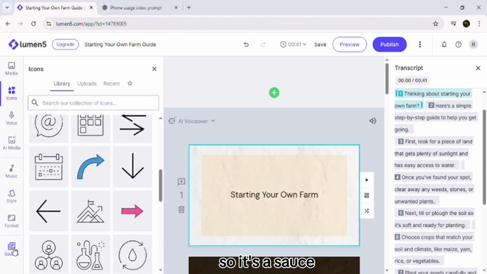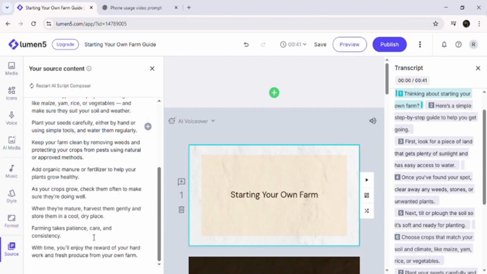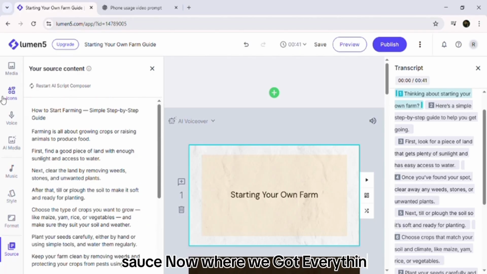So this is our source. This is our prompt. You understand? This is our prompt. This is the source, and where we get everything from.